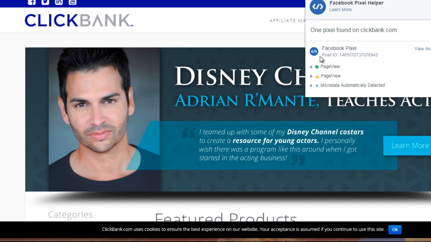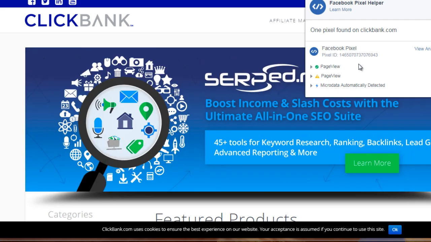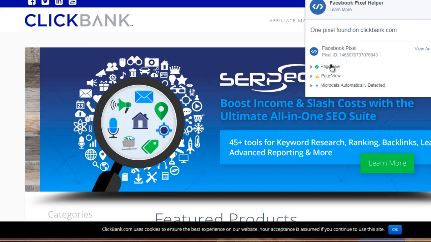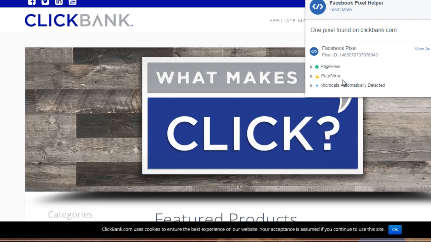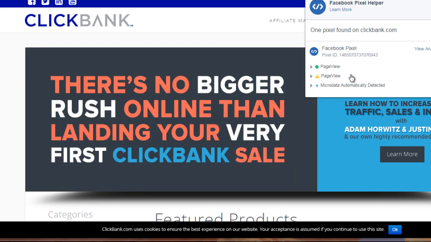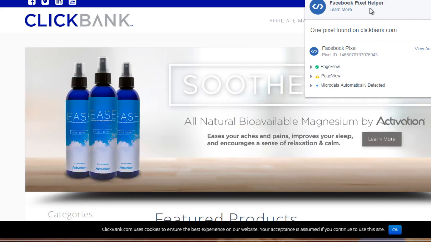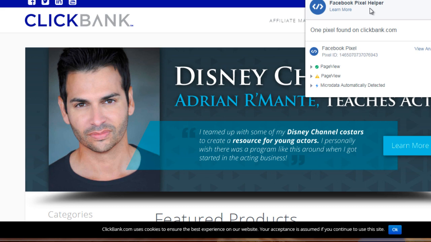Now, if you go to your pages and you see page view and view content, then you're good to go. Or if you go to, let's say, the add to cart page and you see page view and add to cart, that means that you have successfully implemented that pixel on that page. So this basically allows you to see whether or not you did it correctly. And if you did it correctly, you are now ready to start running ads.